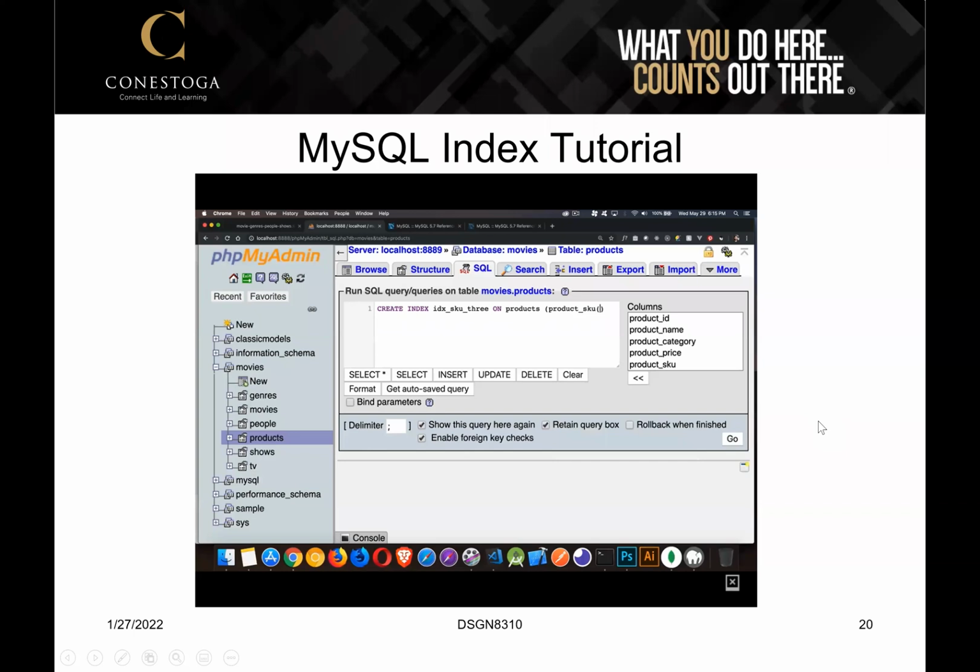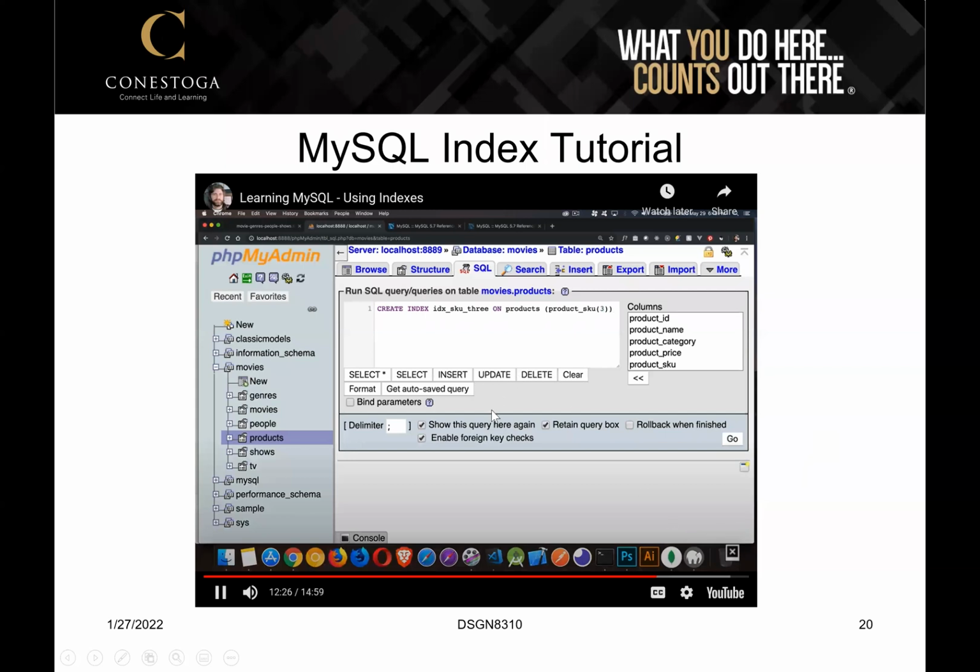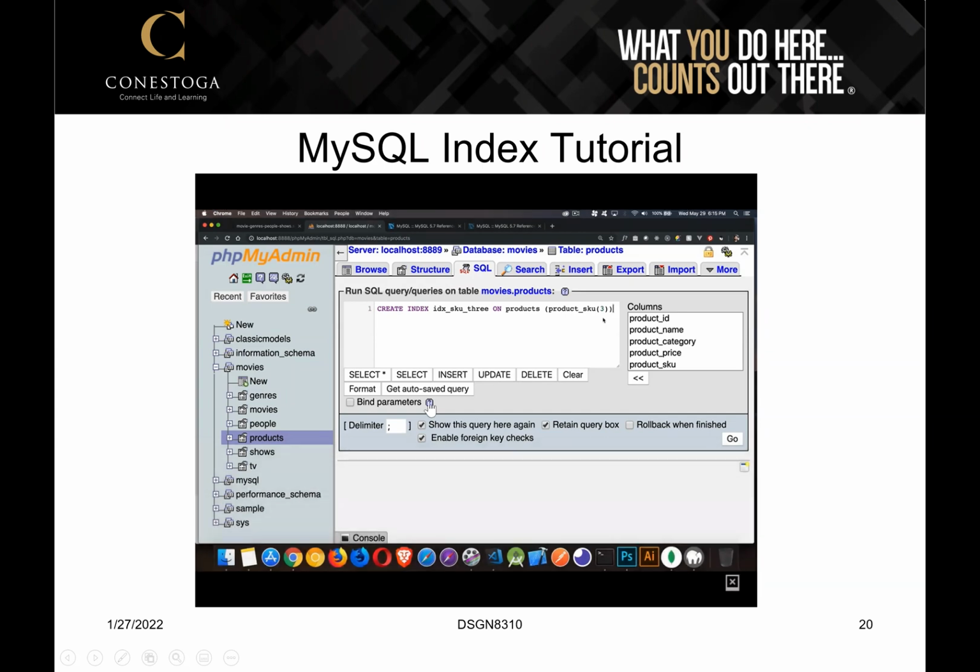but we add an extra set of parentheses here, and then I can put in the number of characters that I want to use. So what I'm doing is I'm actually creating an index on just the first 3 characters of this char field. So I know, okay, maybe the first 3 characters of the product SKU indicates what category it belongs to or what type of product it is. And maybe this is the kind of lookup that I'm going to be doing all the time.